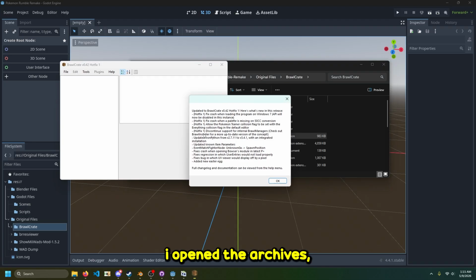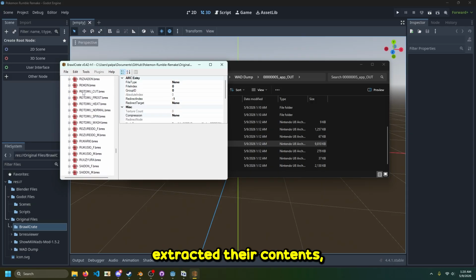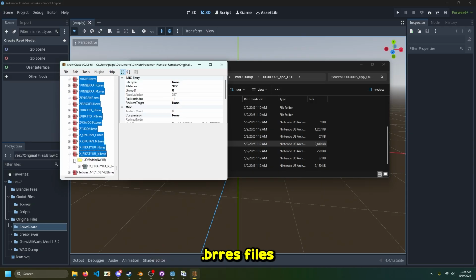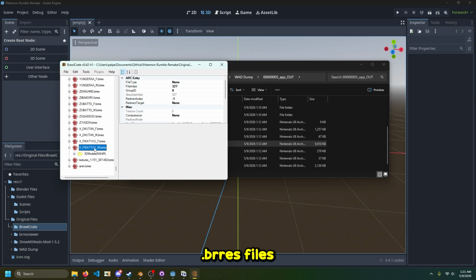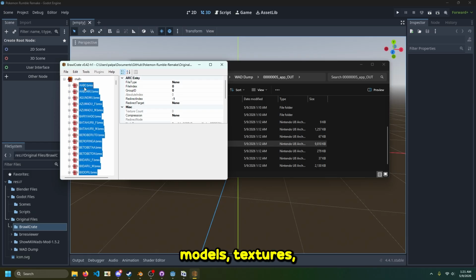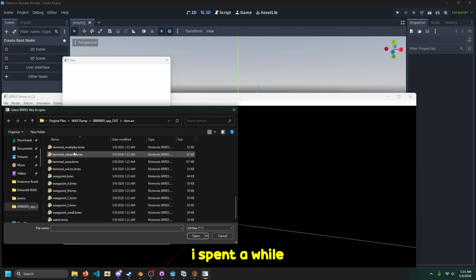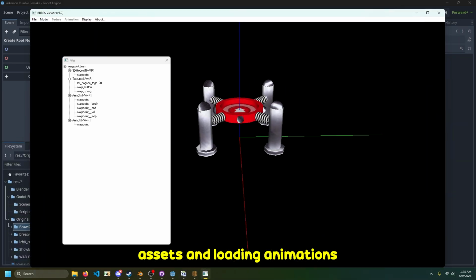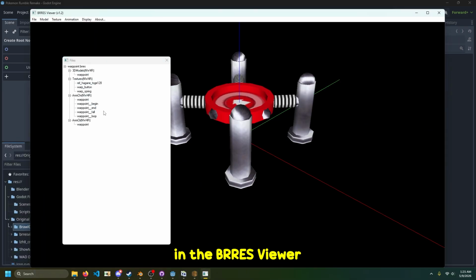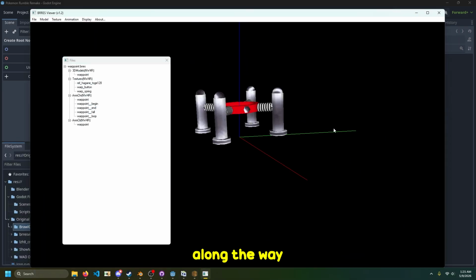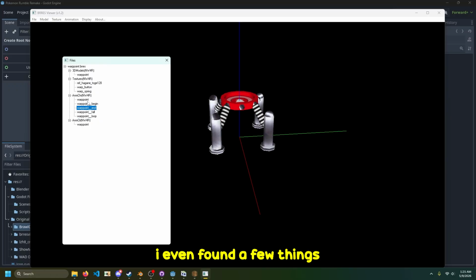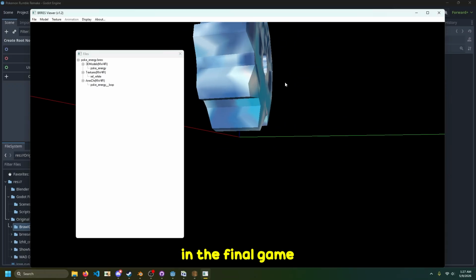Using BrawlCrate, I opened the archives, extracted their contents, and started looking through the BRRES files that contained models, textures, and animations. I spent a while just browsing through the game's assets and loading animations in the BRRES viewer. Along the way, I even found a few things that don't seem to appear in the final game.